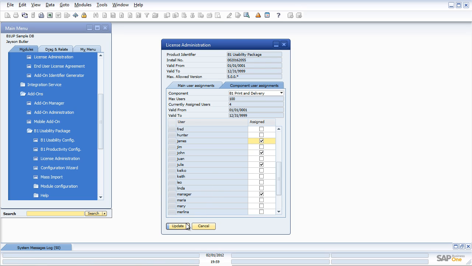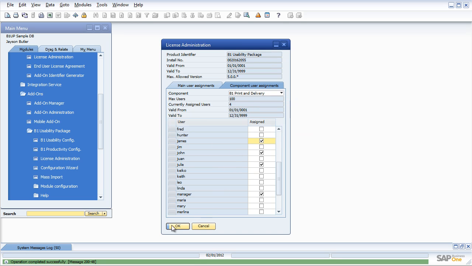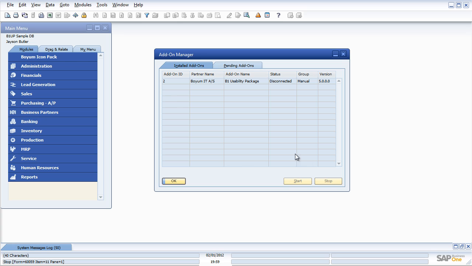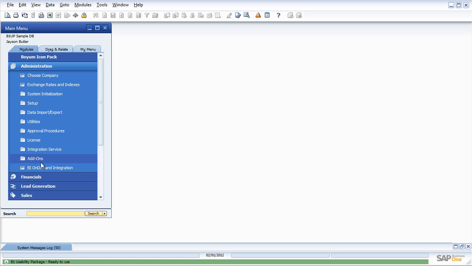Every time you do an update of the license system, you will always need to restart the add-on in order for that to take effect. So I have now assigned my licenses, and I need to either close the entire Business One or stop and start the usability package again, and the new license assignments are being dealt to me. So this is how it works, and remember, it's always the one under usability package.